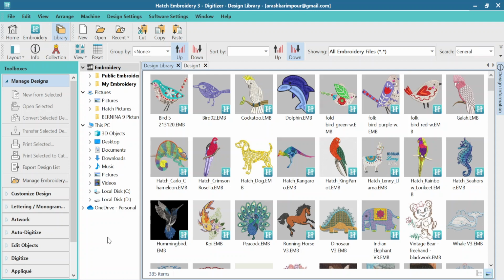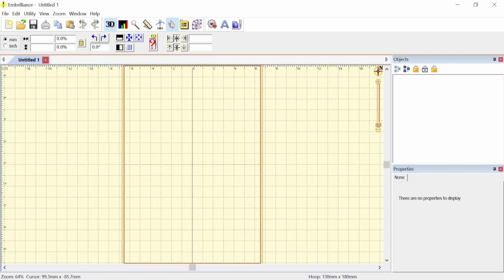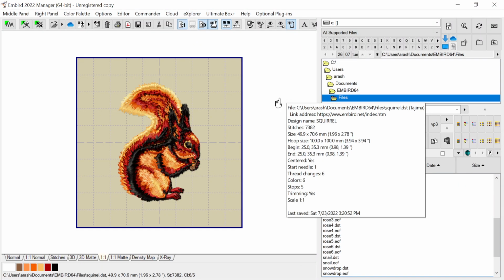Hi, in this video I'm gonna compare three of the most popular embroidery software. The first one I'm gonna look at is the Hatch embroidery. The second one is the Embrilliance StitchArtist level 2, and the third one is gonna be the Embird.